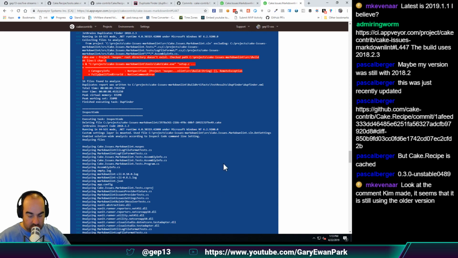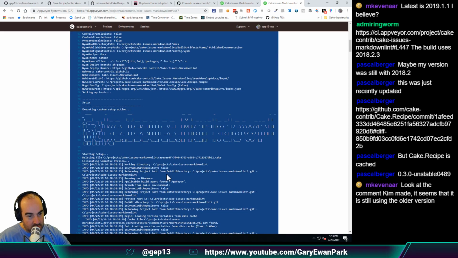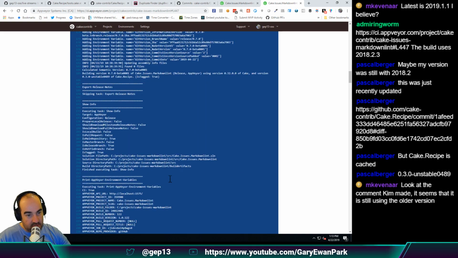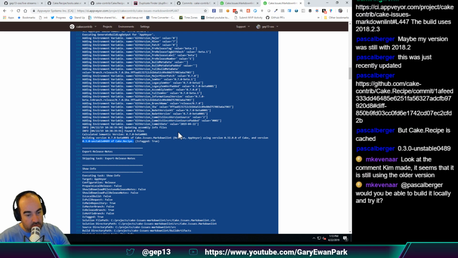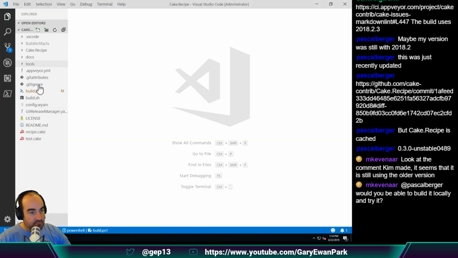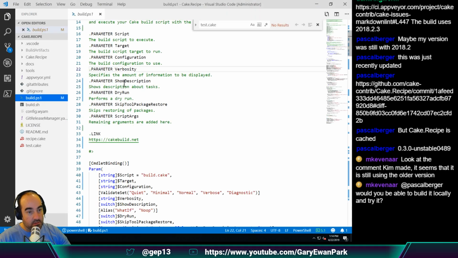And Pascal, I don't think it can be cached, because if you look up here, then Cake version or Cake.Recipe actually outputs the version of Cake.Recipe it used as part of the build. So that is 489, which is only one away from the most recent version. So would you be able to run it locally and try it? I think that's something definitely to be done. Yes. And I will try and figure out why this isn't doing what I want to do.